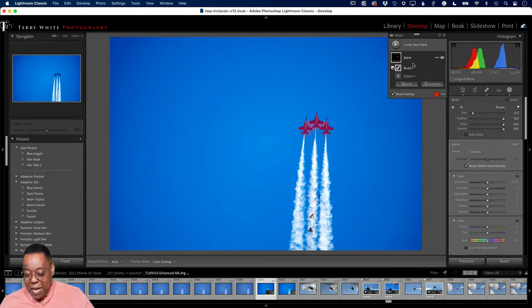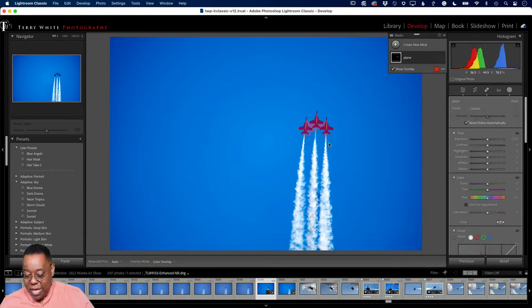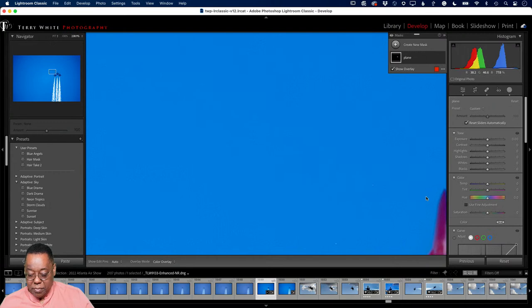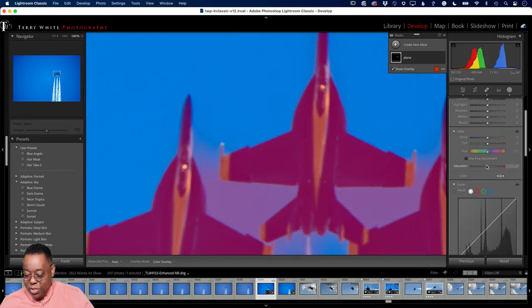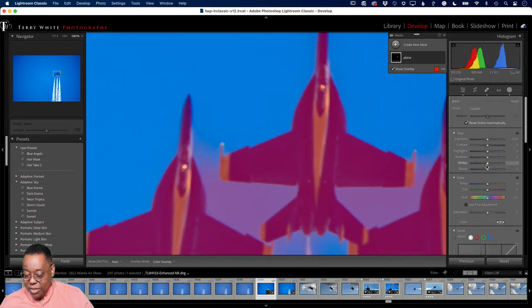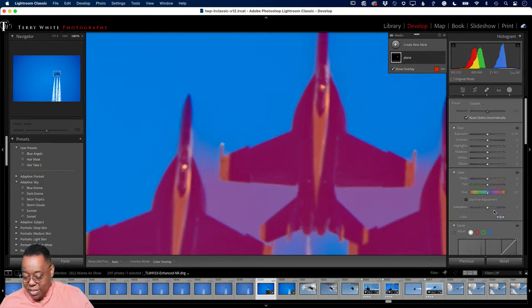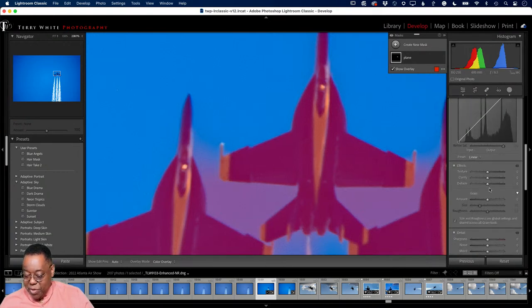But anyway, enough of that. Let's go back to the plane, and now let's zoom in. See, that's what I mean. So I have to brush in between here to make sure I got that all out. But we're going to go ahead and adjust, and it stays red until you make your first adjustment. So what you're seeing is the mask, and that's good because it shows me if I got the mask right before I start trying to adjust.